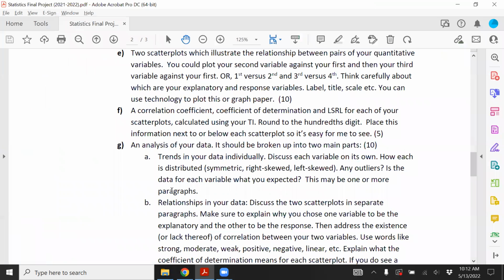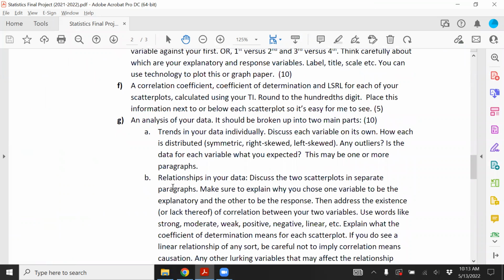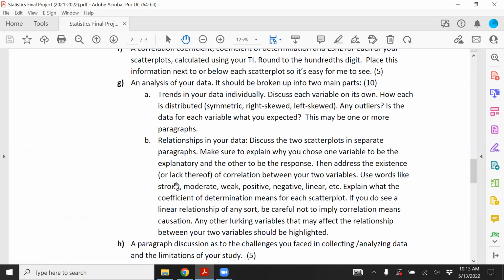Then we look at G, trends in your data. How is it distributed? Any outliers you notice? Relationships is more talking about the scatter plots, like what trends you're noticing. Is it a strong correlation, moderate, weak? Those are things I could help you with on Tuesday for sure. But you could probably start writing about it.